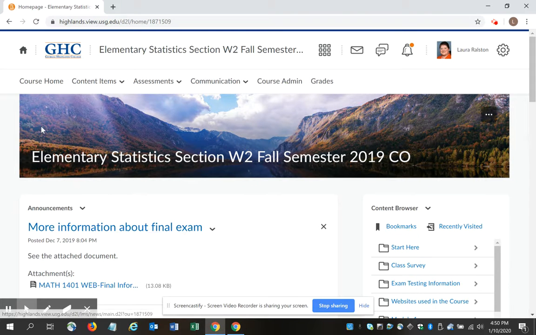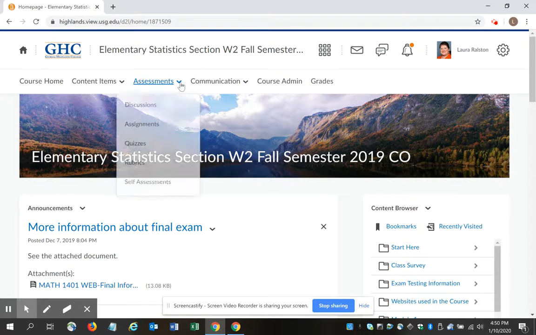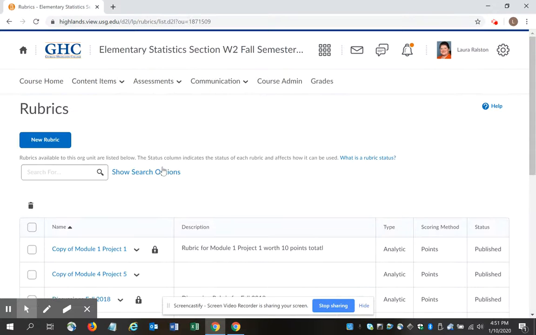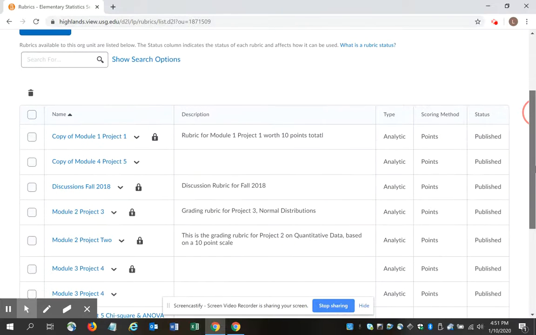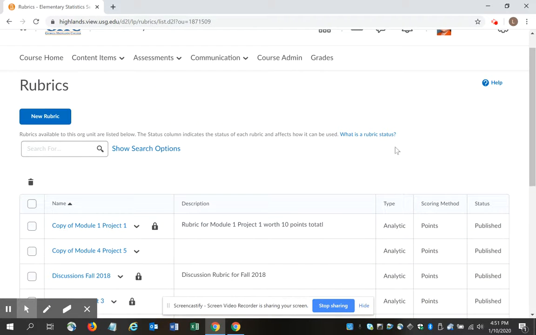Once the course opens, if you'll go up at the top of the screen where your different options are, your widgets, you want to select the widget Assessments. Click on the drop-down arrow and choose Rubrics. Now I have several in here already that I've used in previous semesters, but we want to create a new one. So we're going to choose New Rubric.